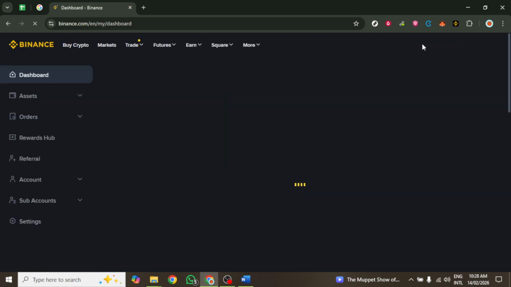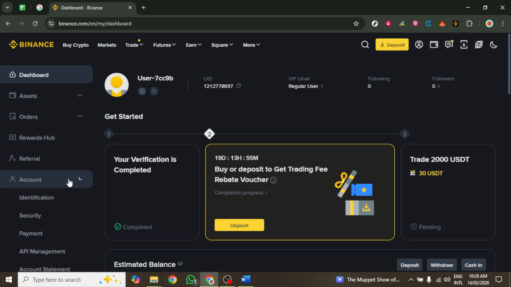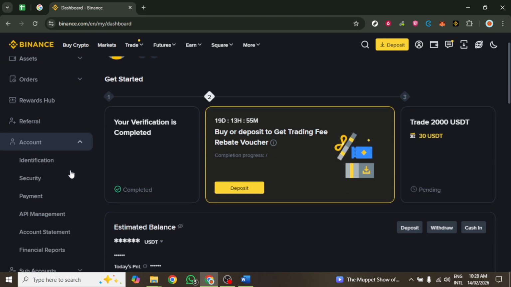After logging in, locate your profile icon, which is typically situated at the top corner of your screen. Tap on this icon to open a menu where you can find various account options. Next, navigate to the identification or verification section within your account settings. It is important to ensure that you are viewing the correct account if you manage multiple logins. This action sets the stage for checking your KYC status.